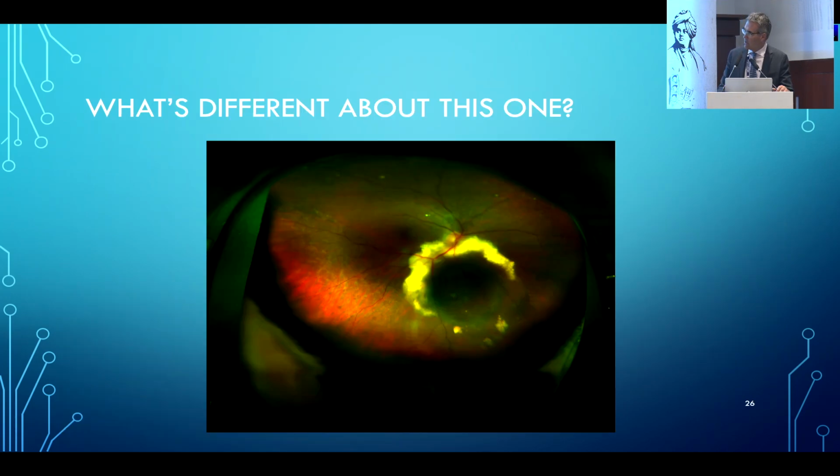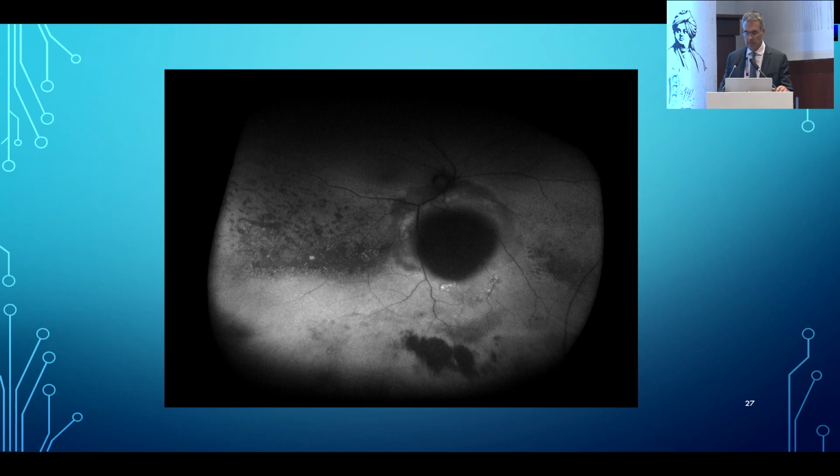Here's another pigmented tumor. It's a little bit unusual clinically because it's got that exudate around it. But on autofluorescence, you can see that it looks very different from the melanoma I showed before. It's very dark. You can't see any hyperautofluorescence on the tumor itself, which you'd normally see with a melanoma because of lipofuscin.